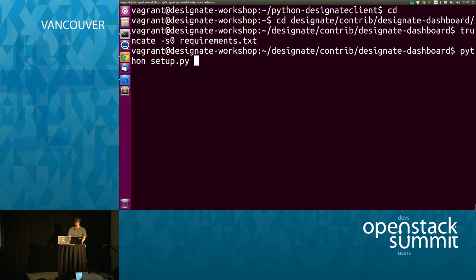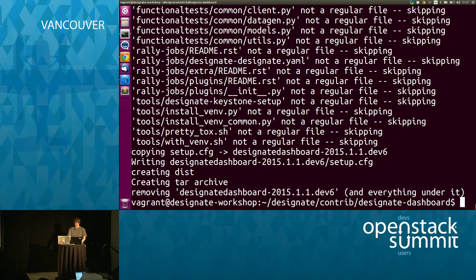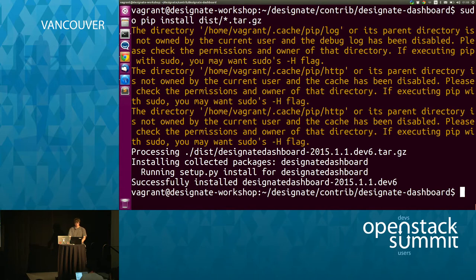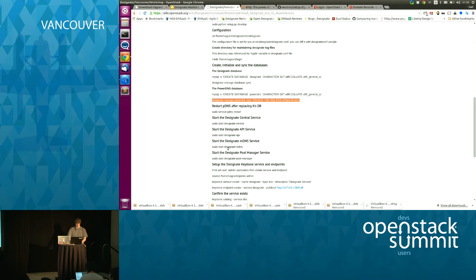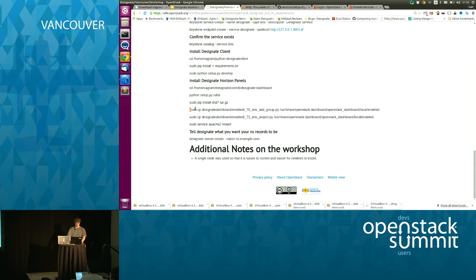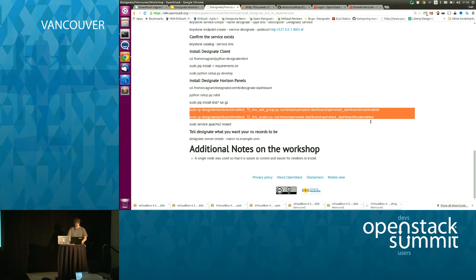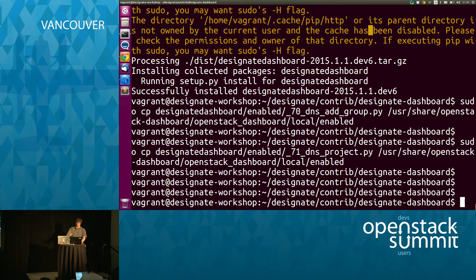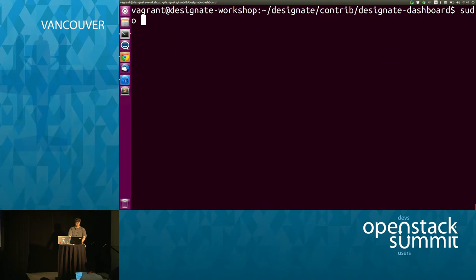And so the next thing will be python setup.py sdist to get a tarball of the dashboard. And now I'm going to install it. So that's sudo pip install dist as a directory slash star tar.gz. There's a git sha versioned dashboard in there. All right, and now I'm going to get the dashboards enabled. So forgive me for copying these, but come on, you don't expect me to actually type those, because that wouldn't go well. So that's just copying the dashboards over to the shared folder that Horizon is going to look in. And then the last thing is restart Apache.